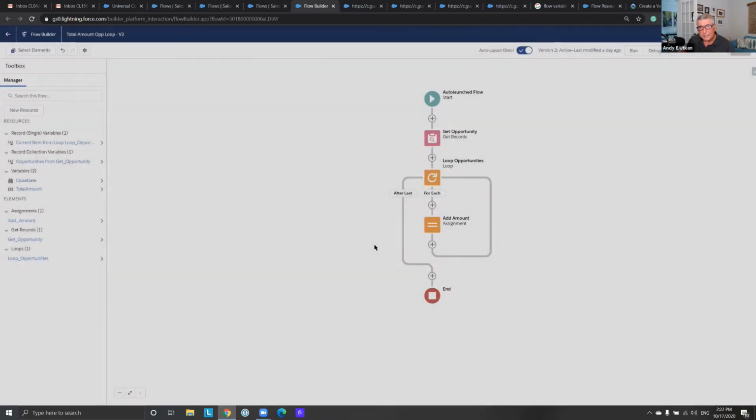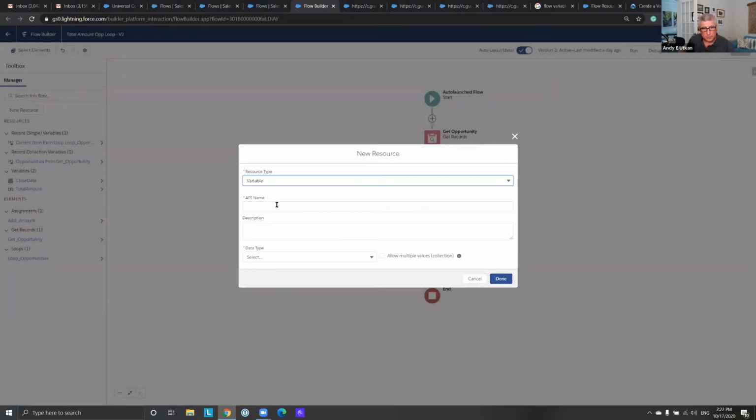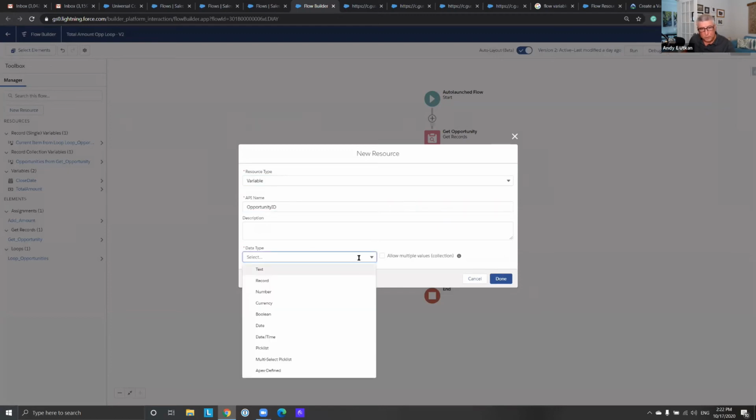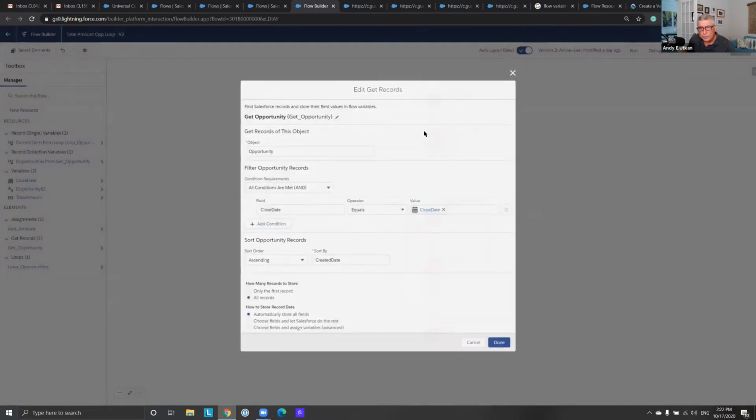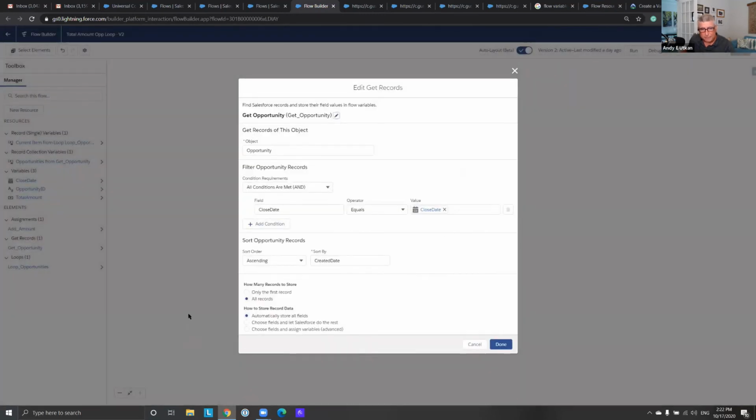So a common practice for what we would do in this kind of scenario, especially if I'm looking for one record only, I would create a resource here for the opportunity ID, of type text variable. And then I would use this one here on my get step to say I want only one opportunity record that's matching this close date.